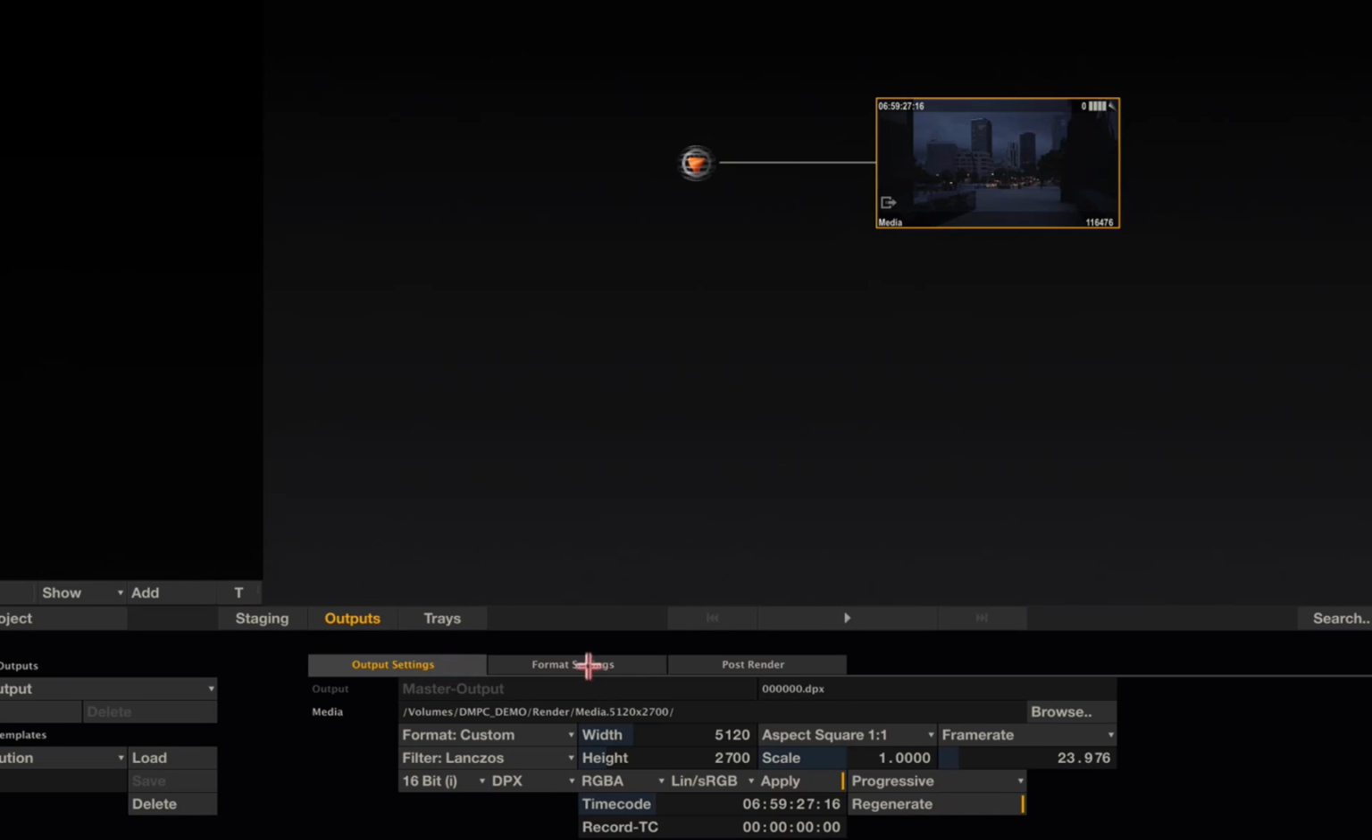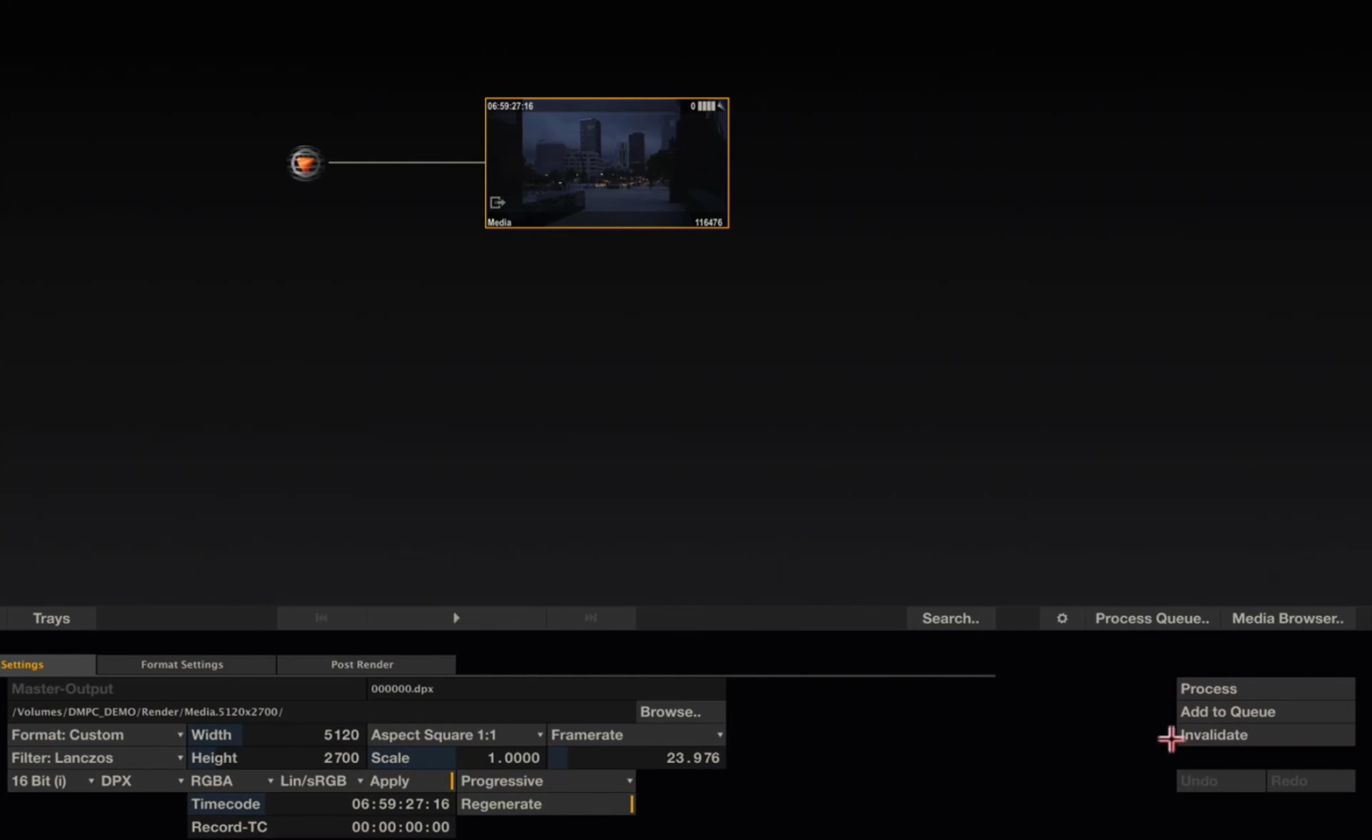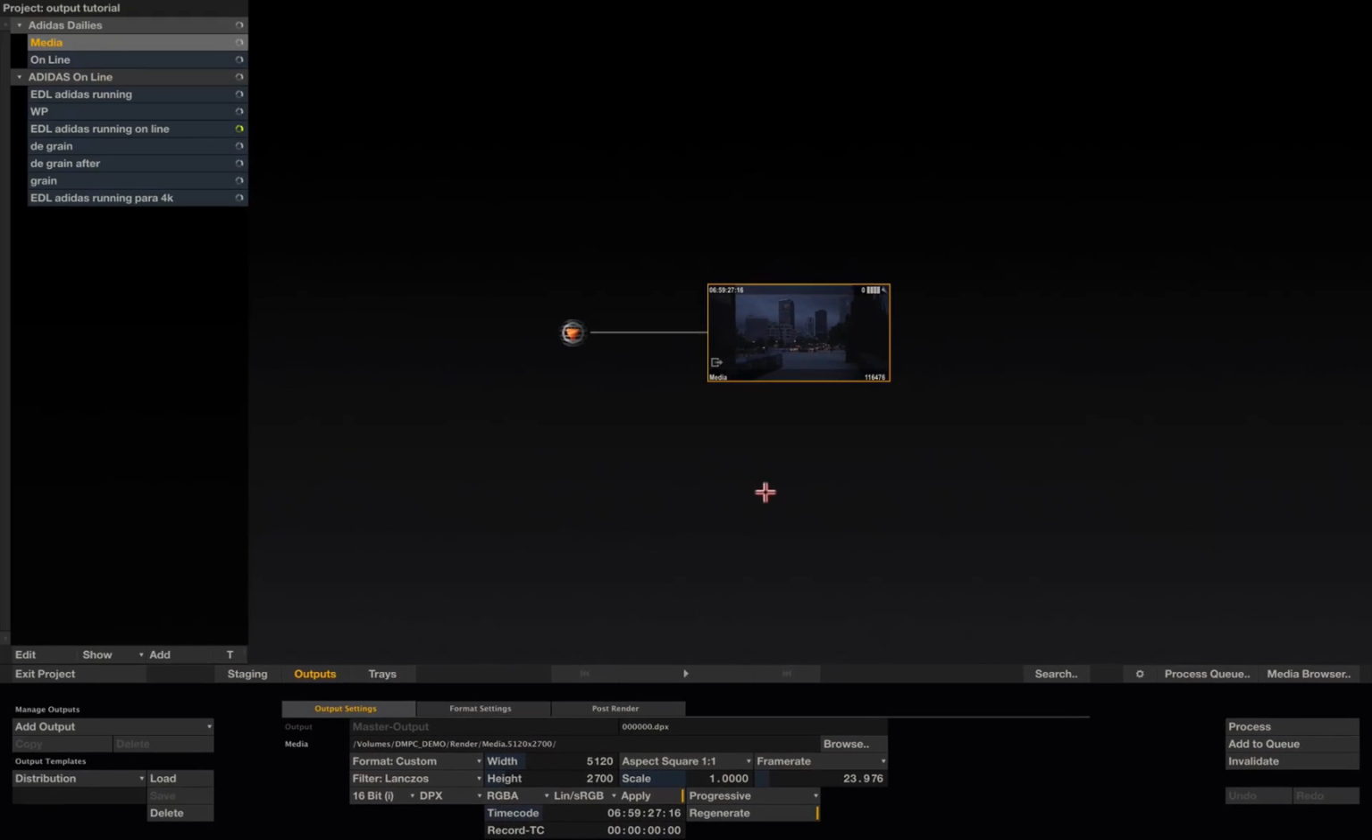In this place, I have my output settings and format settings. In this place, I have my tools for creating different kinds of output nodes, and also I can create different output templates. In this place, I have my tools for sending all my output nodes to the process queue.